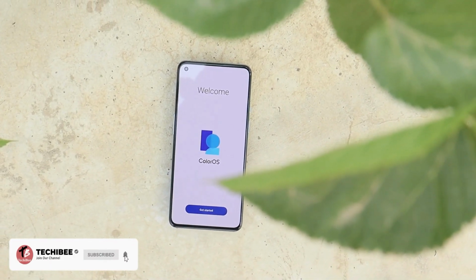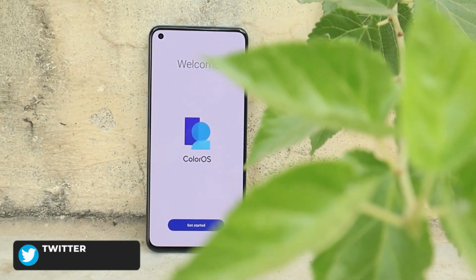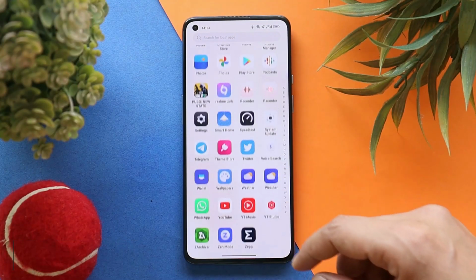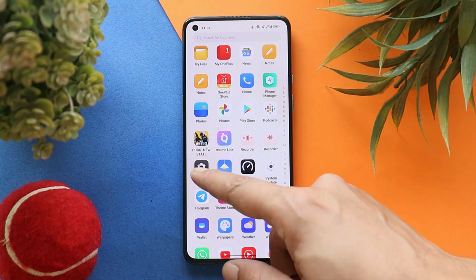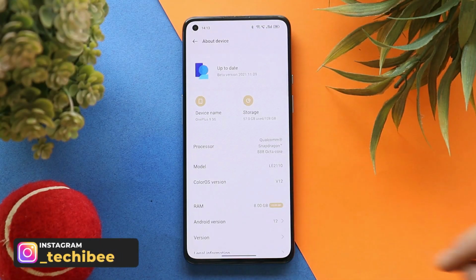In this video, let's talk about some of the new features added on ColorOS for OnePlus 9 and 9 Pro. So as you can see here, this is my OnePlus 9, which is currently running on the latest build of ColorOS, which is ColorOS Open Beta 3. I've installed it on my Indian variant, and if you guys want to install it, you can find the download links in the description below.